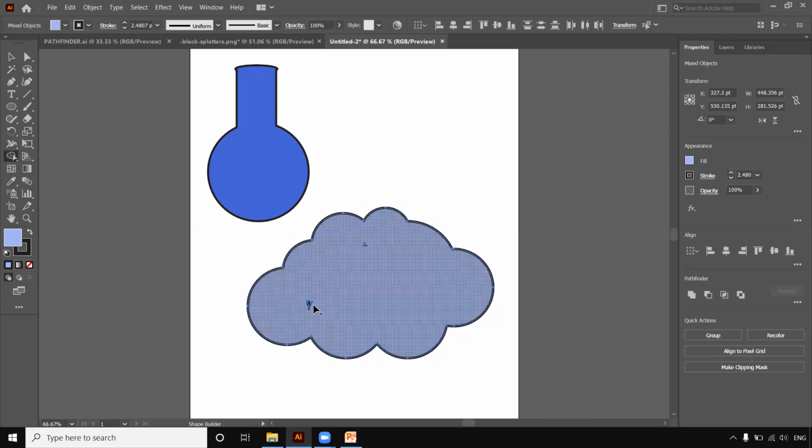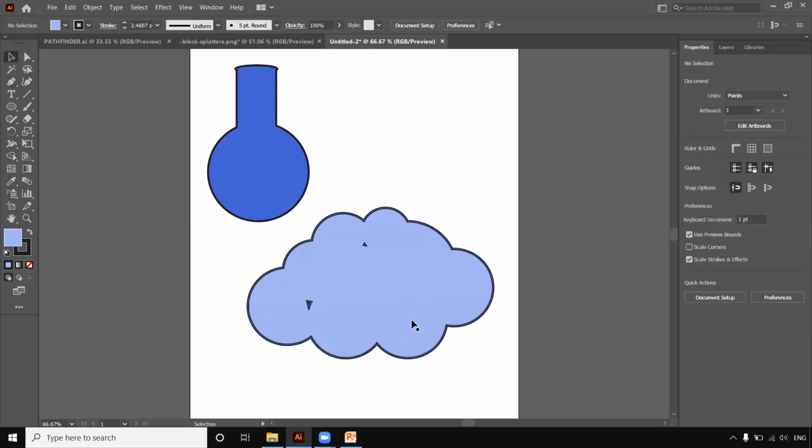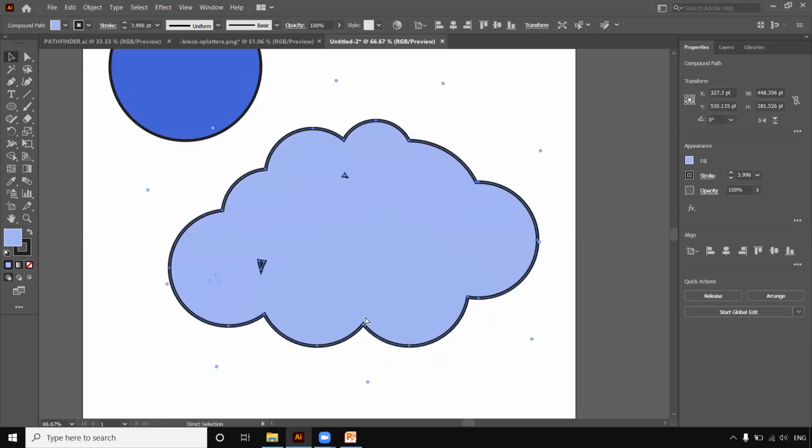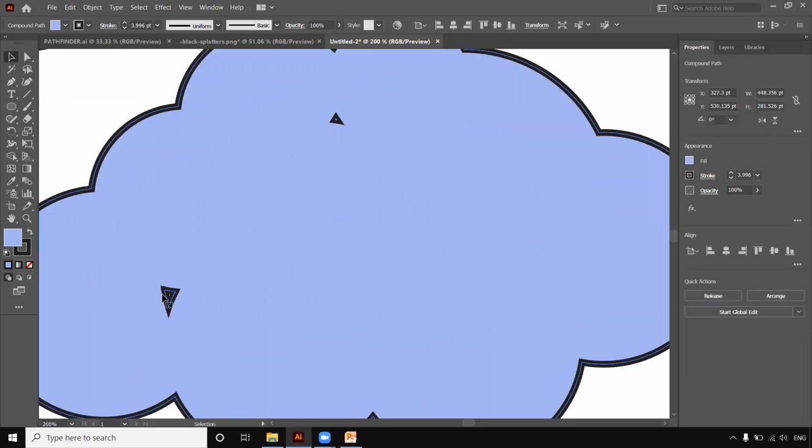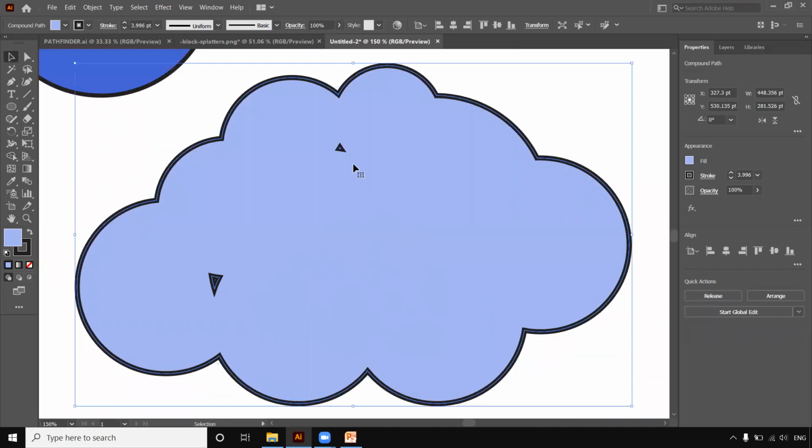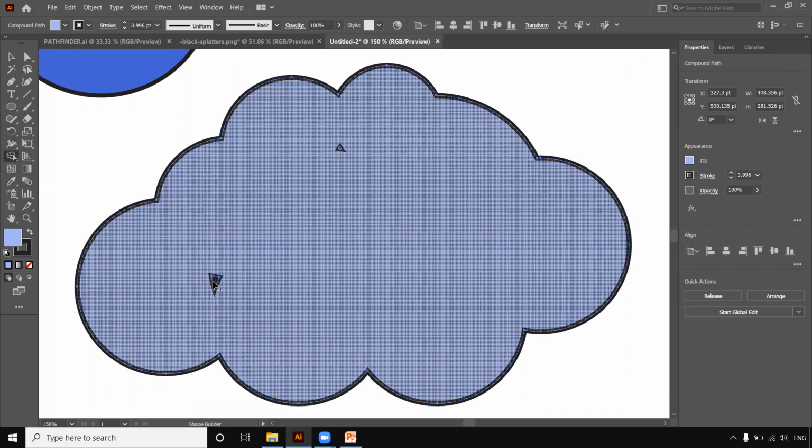So now when you're releasing, you can see that a cloud shape is formed. But if you look closely, there are certain anchor points which we have left. There are some points or portions which we did not cover while combining the shapes. How can those be combined? Now again, you can take your shape builder tool, just simply click on those areas.